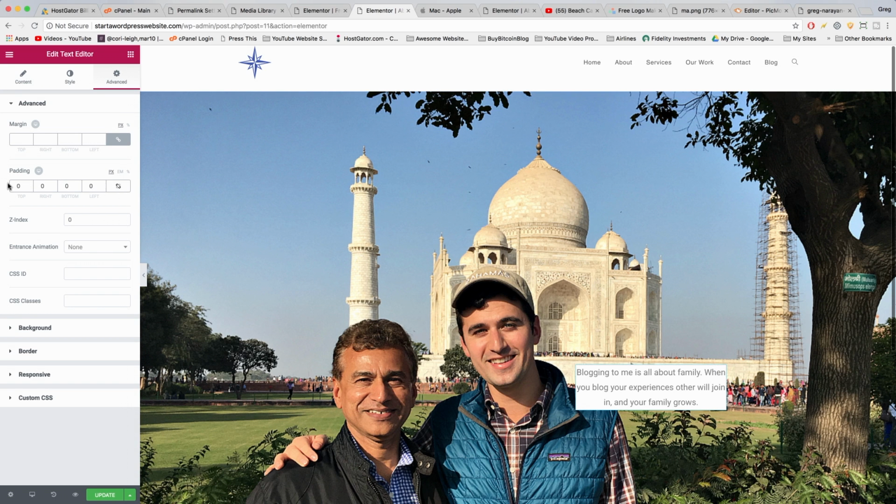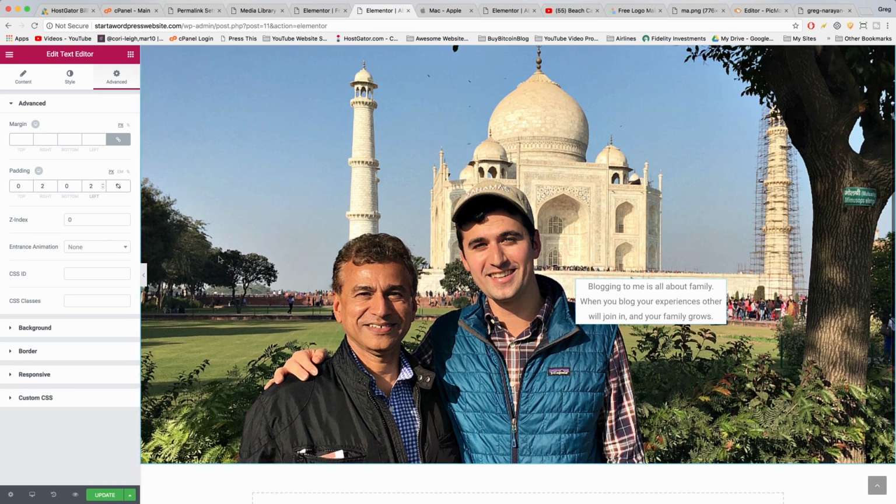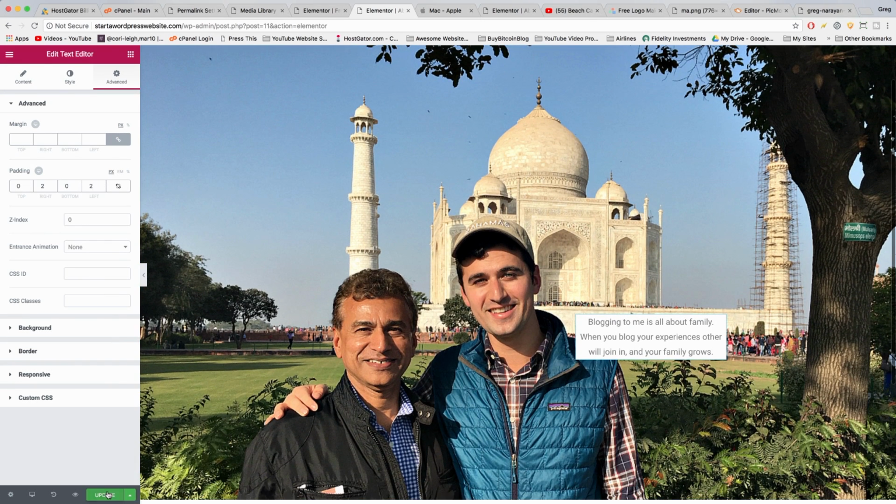So let's unlink our padding section, and we're just going to give it 2 pixels on the right and 2 pixels on the left. Alright, that looks great to me. I don't know what you think. Hope you like it. And we can just update it.